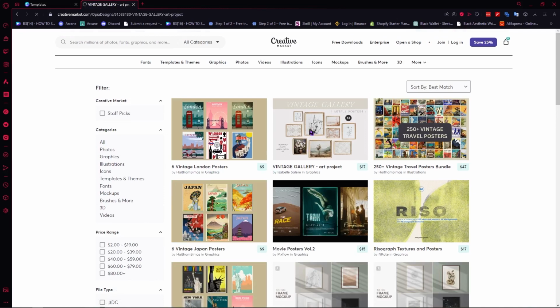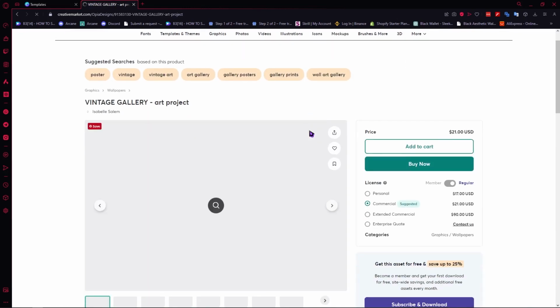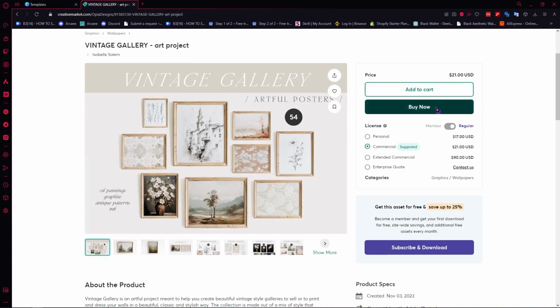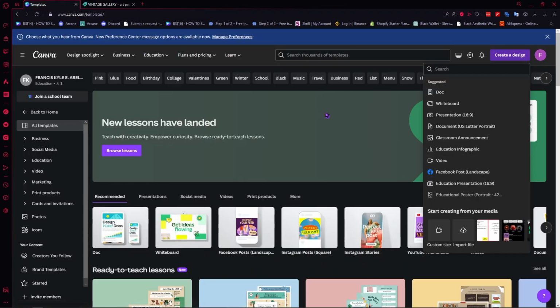So let's say we want to go with this one right here, and we actually have the add to cart button. We have the buy now, and you have the licenses right here. So you can go for a commercial license so that you can use this commercially. But if you want just personal, then this is the price and so on. You can just buy it right here. So that is a really great way that you can get elements to use on Canva if you would like to invest in your printables. But you can just use Canva because Canva has great elements itself.